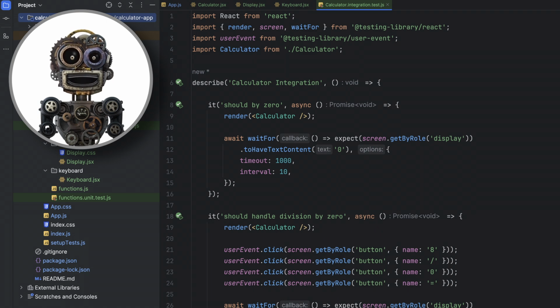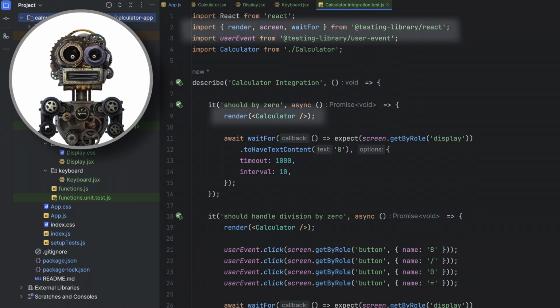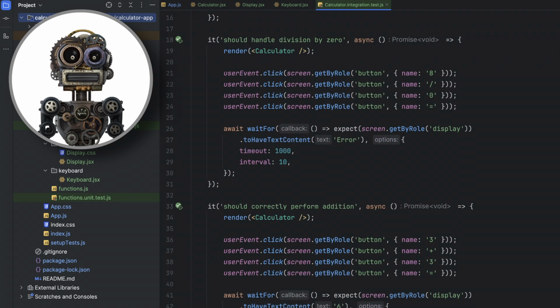Now, let's take a look at how integration tests are structured. The code here is more complex compared to unit tests. When the render function of the calculator is called, the React library creates a virtual DOM tree for the calculator component. This tree is a structure that describes how the UI should look on the screen.